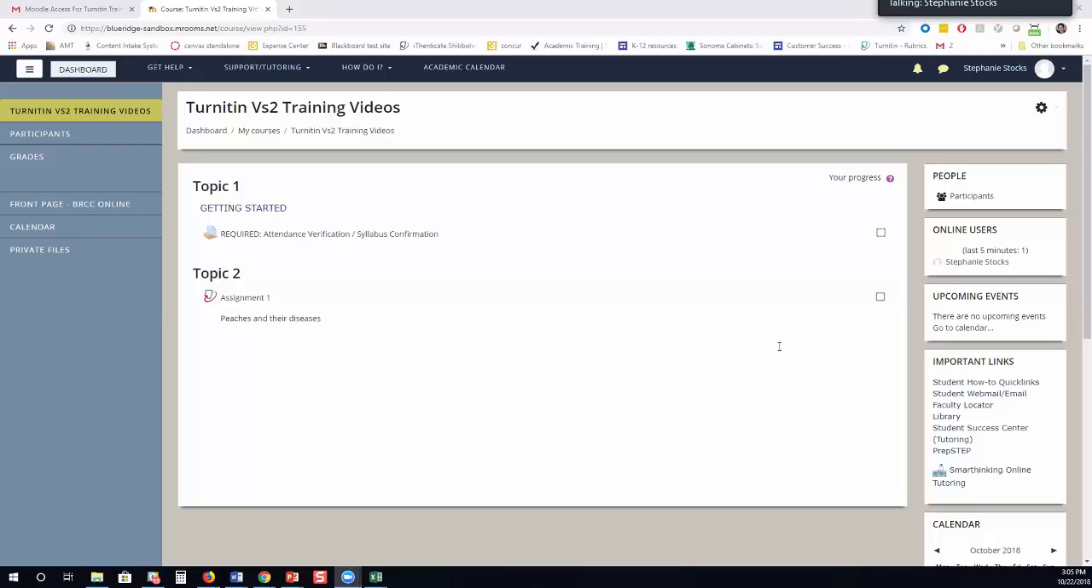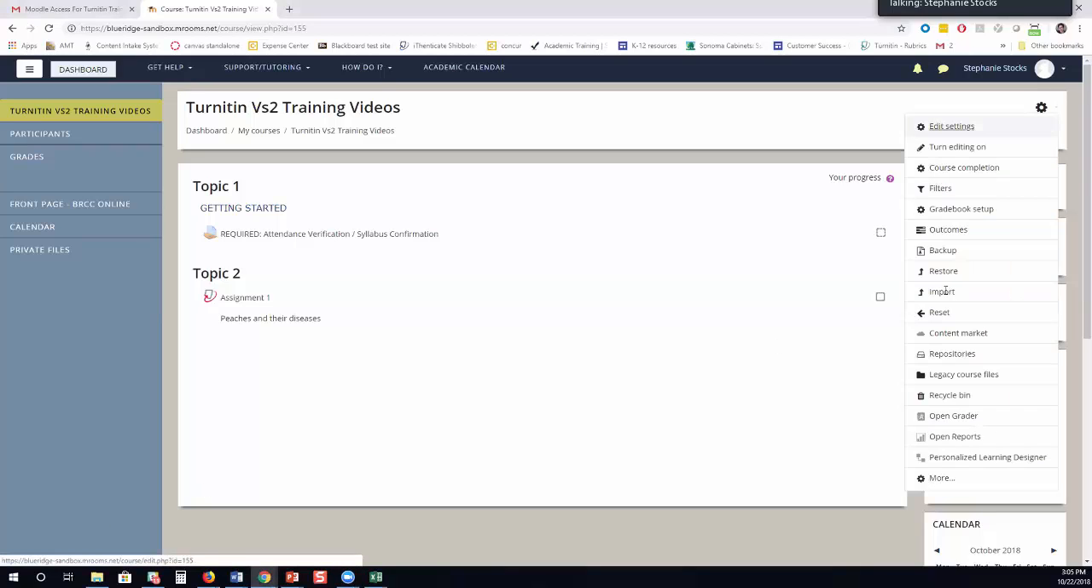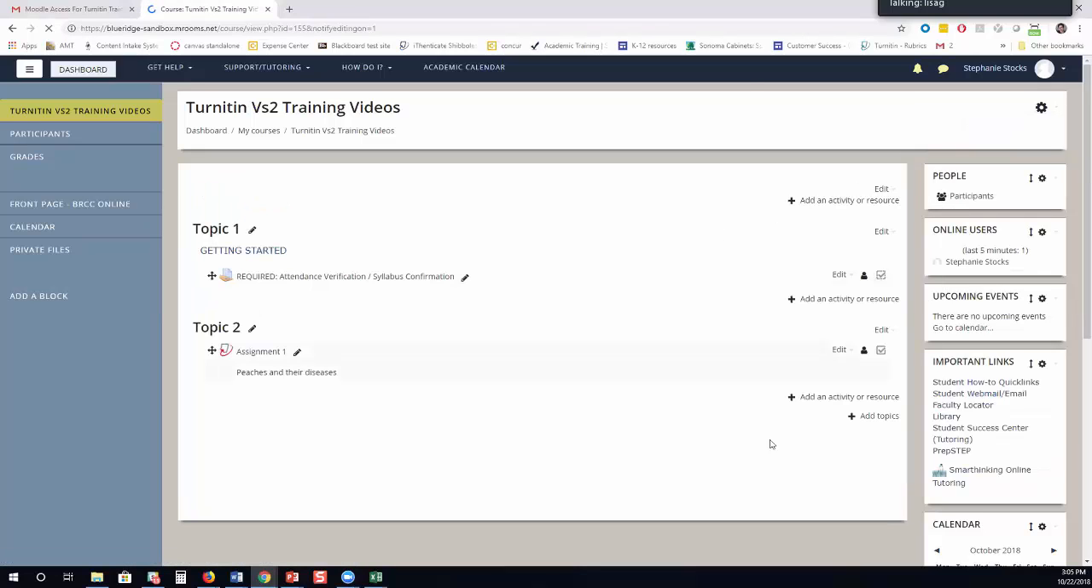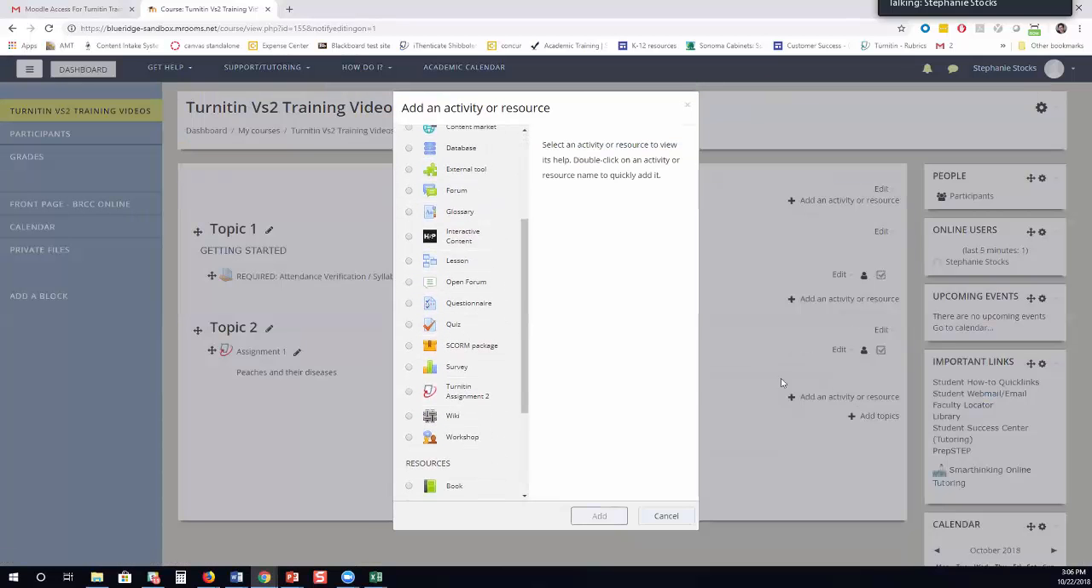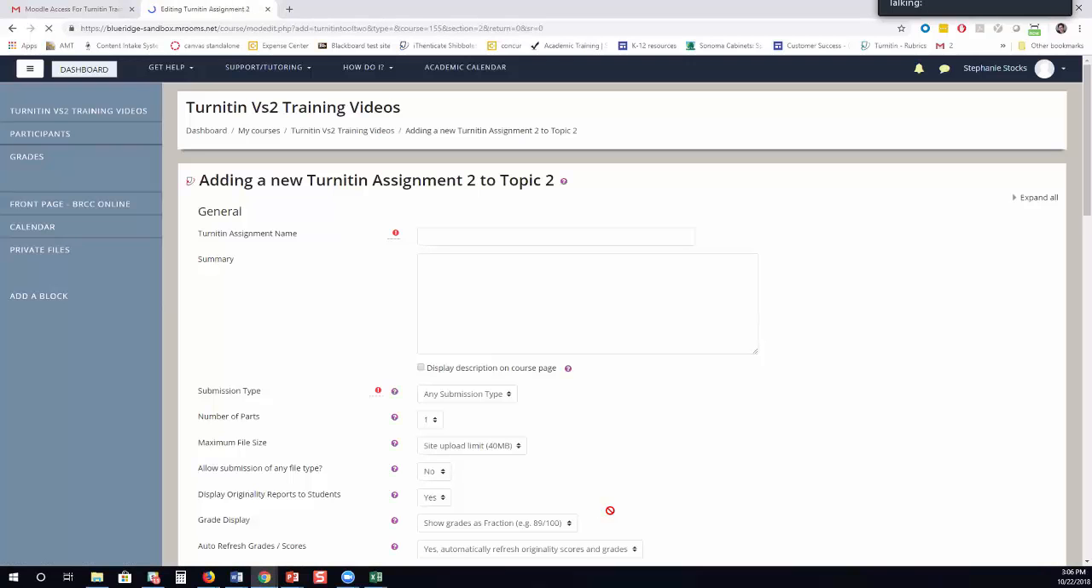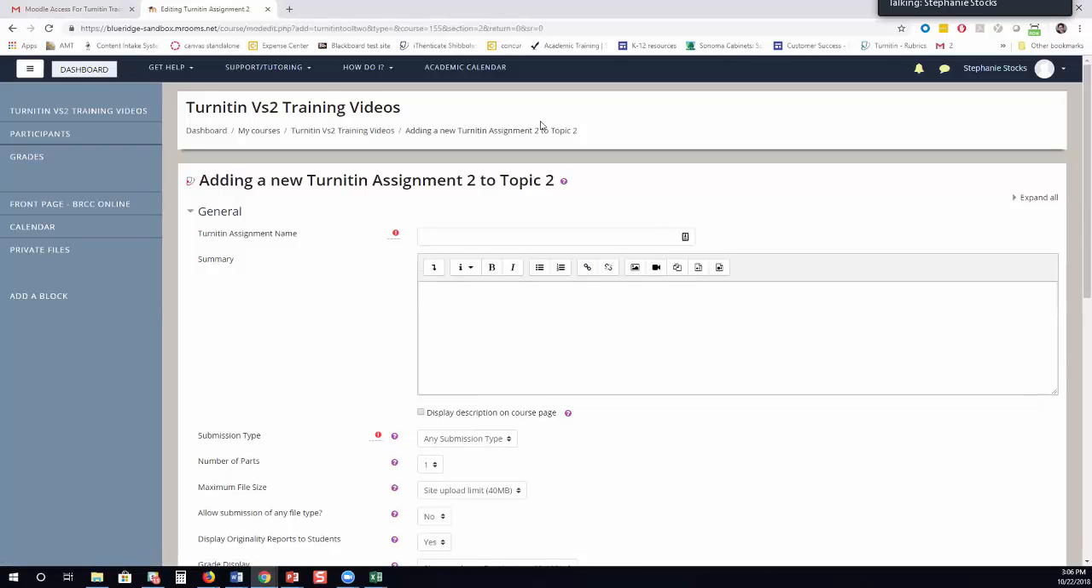So in order to create an assignment, I'm going to go over here and turn editing on. It's the first thing I'm going to do. And I'm going to add an activity or a resource. And for me, I'm going to click on Turnitin Assignment 2. I'm going to click Add. And I'm going to be taken to this screen where I'm going to fill out the information.